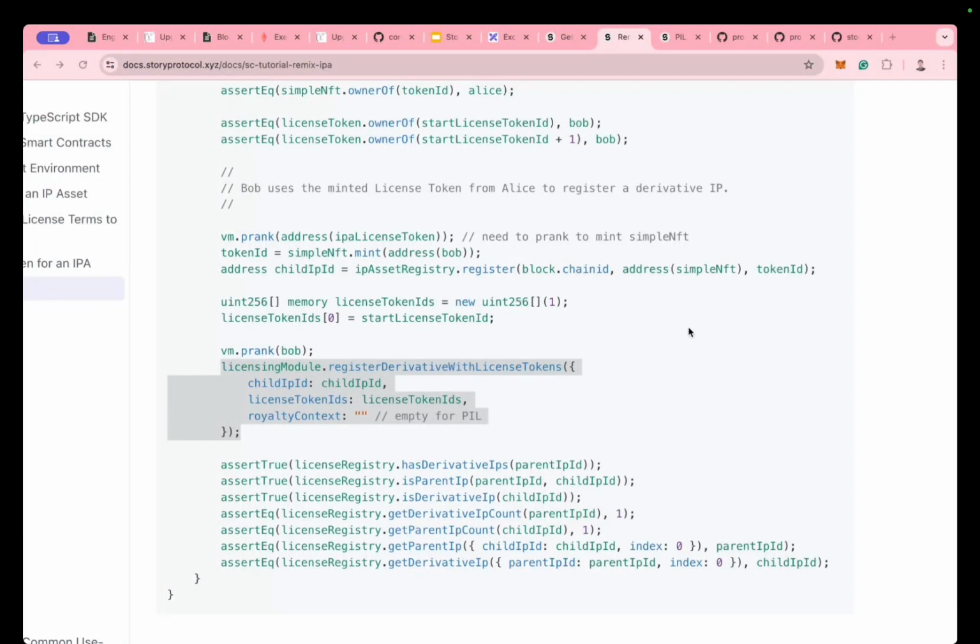The second question is, can the IP registry handle dynamic changes in license terms, or are they fixed once the derivative IP is registered? Yeah, so if Alice sets some license terms and later decides to change them, she can't do that because there'd be, I guess, scamming in some sense.